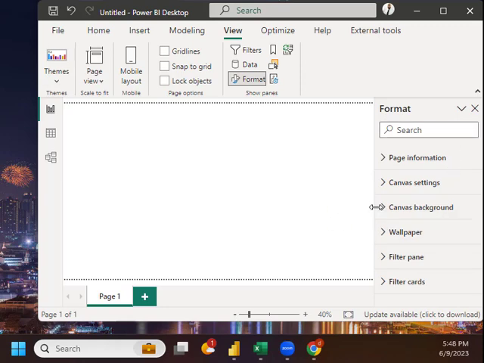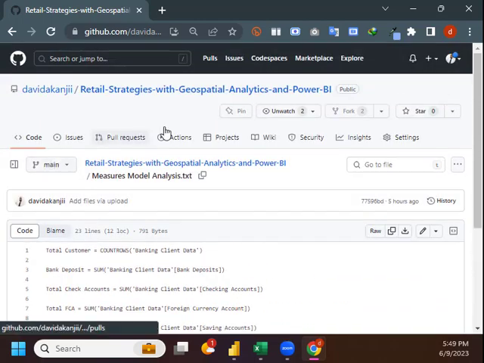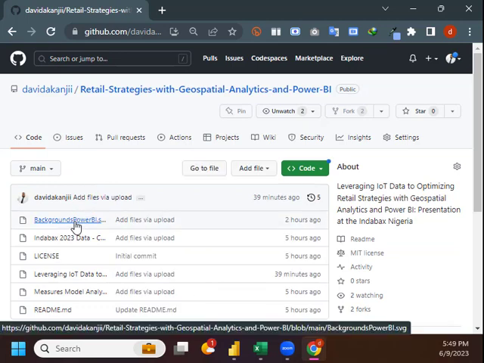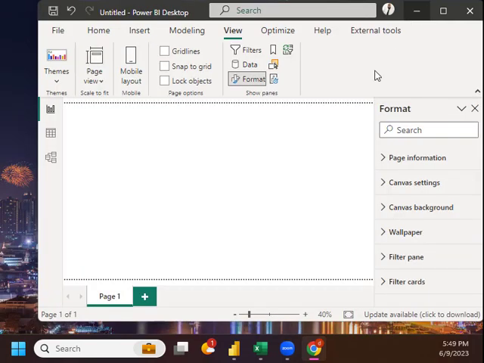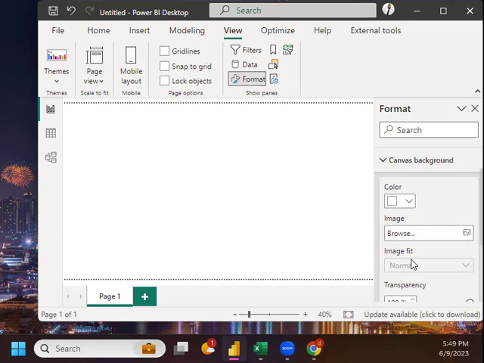If you download this particular file that we have here, I already have a background that I want to use for this report. Go to this place, where we have background, and download this particular background. I designed it from PowerPoint, so let me import it from here to show you how it looks in your Power BI.